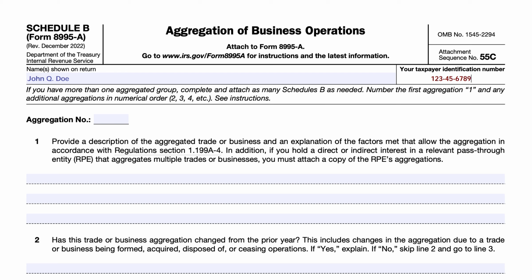In this video, we'll be going over IRS Form 8995-A, Schedule B, Aggregation of Business Operations. This is a schedule that supports the QBI deduction Form 8995-A, and it relates to taxpayers who may need to aggregate more than one group of business operations. Most taxpayers claiming the QBI because of one business line would never see this, but there might be other instances where having related businesses might make sense.